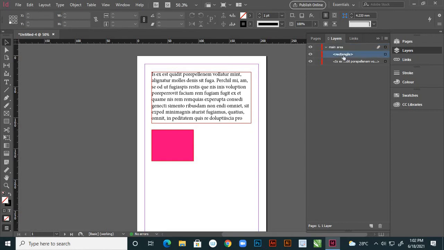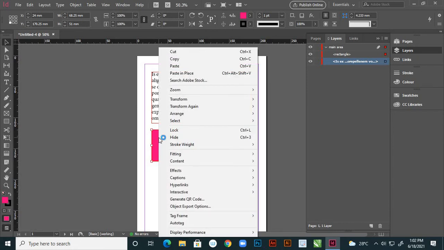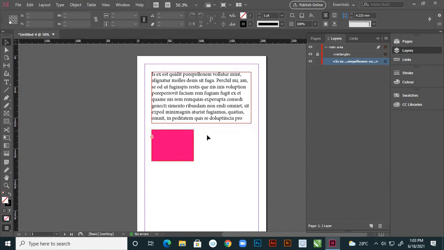If you want to lock this one, you can lock it. When you lock this, you cannot move it. Or otherwise right click on it and say lock. The lock symbol is visible; just unlock that, or come here and lock and unlock also.